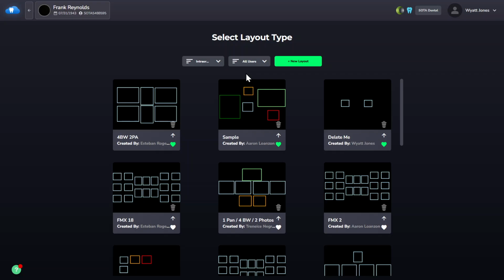Some layouts might include a heart icon, which indicates they are marked as favorites. Favorite layouts automatically appear at the top of the list for easier access.